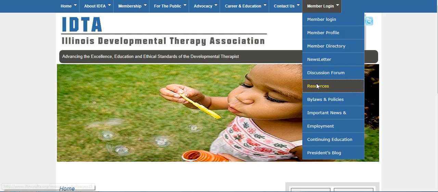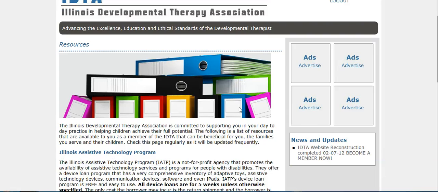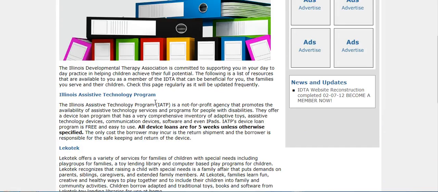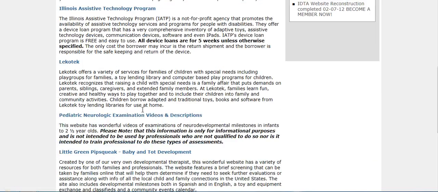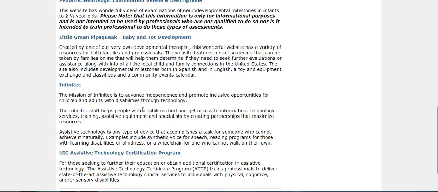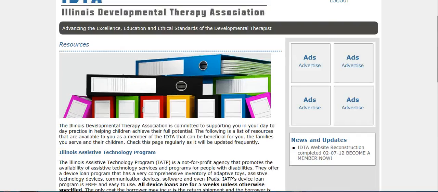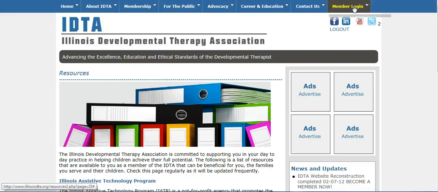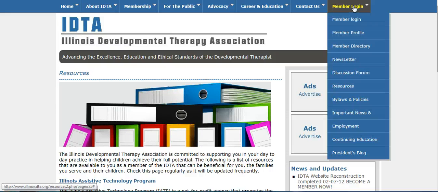There'll also be a resource page where you'll have access to a variety of different resources that'll be linked here for you to share with families or to use for yourself. We do ask that you use those resources responsibly and make sure they're within the scope of your practice.